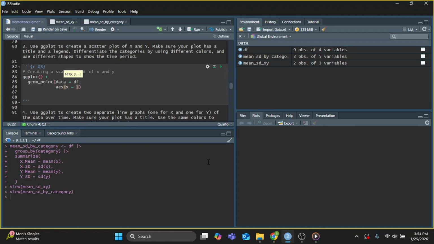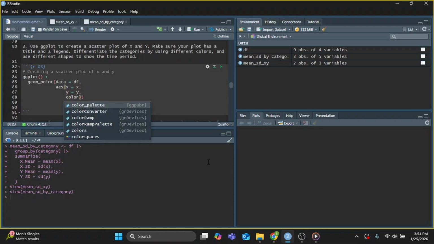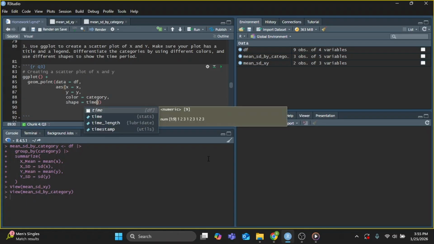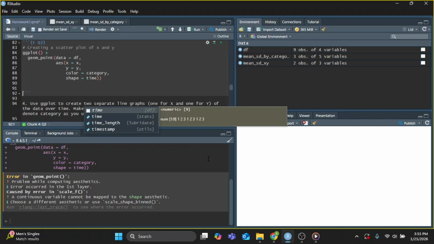On our x-axis, we want x. On our y-axis, we want y. We would like to color the points by category. And we would like the shape of the points to be time. All right, we'll go ahead and run that and see what we get. Problem while computing aesthetics. First layer, continuous variable cannot be mapped to the shape aesthetic.